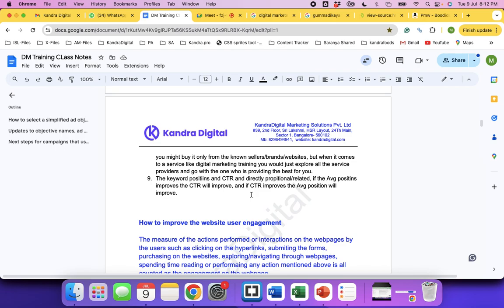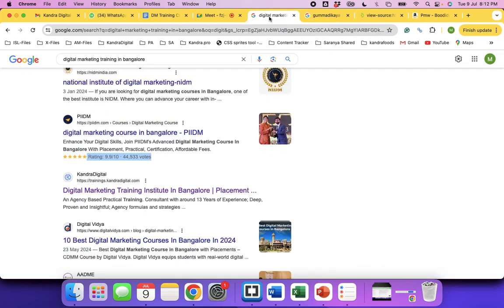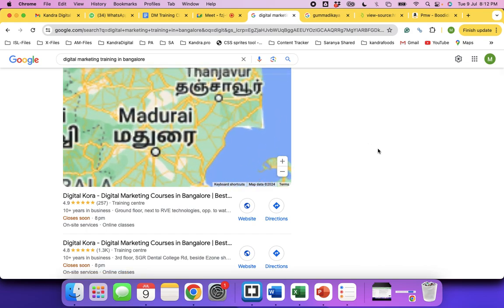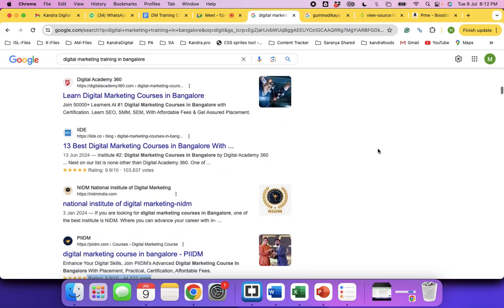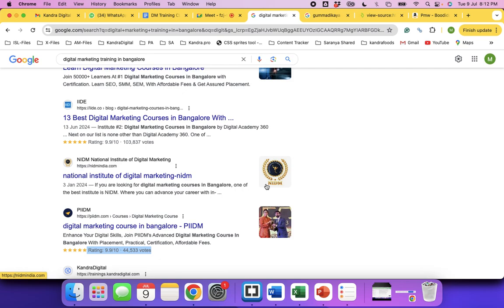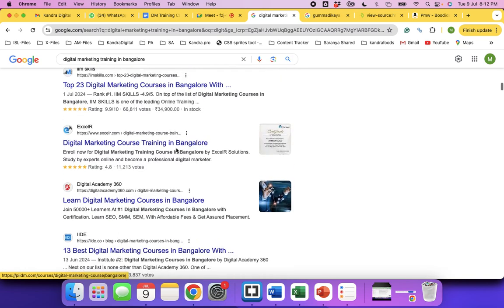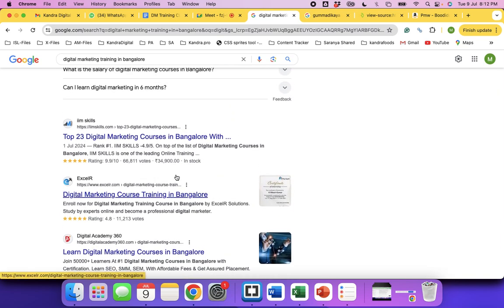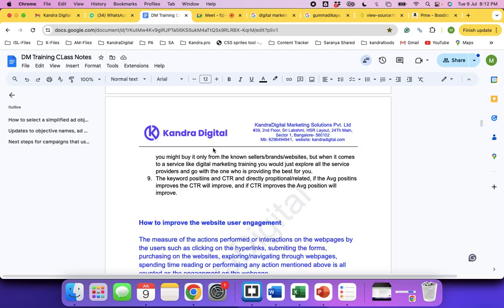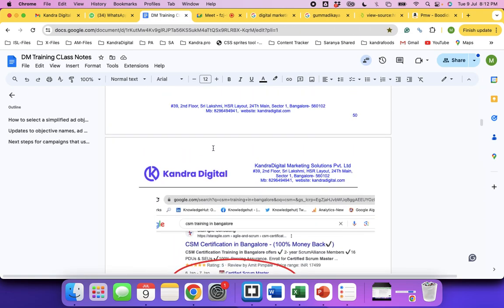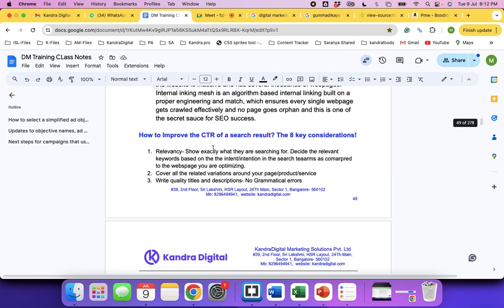So the keyword positions and CTR are directly proportionate or related. If the average position improves, the CTR will improve. And if CTR improves, the average position will improve. Interrelated, like the egg and chicken story. Which one is first? But here at least we will be able to tell CTR plays a crucial role in improving the rankings of the website. And again, if it is in the top, the CTR obviously will be high. Correct? So I think we have missed out on call out statement, and CTR trigger is there, right? Call out statement.